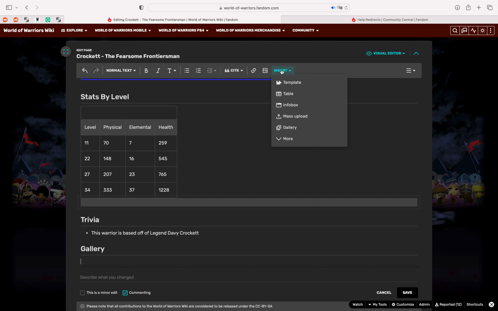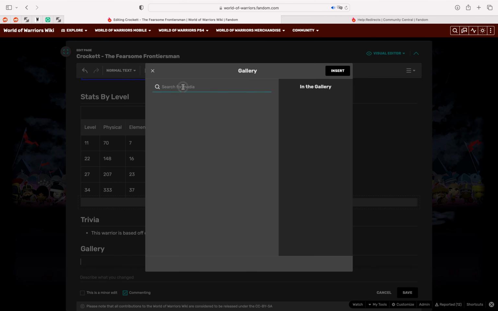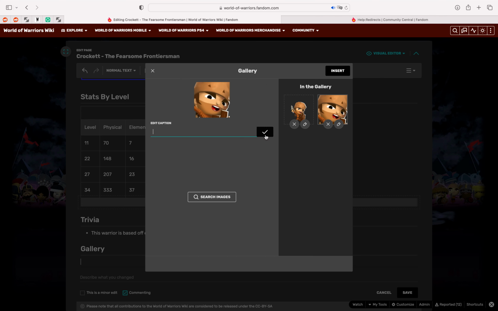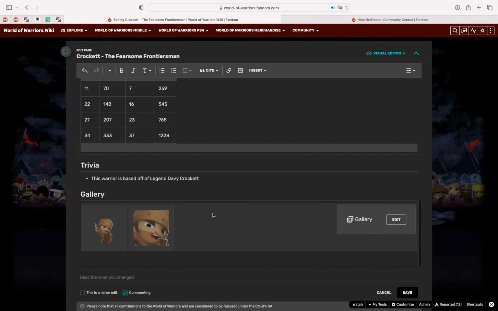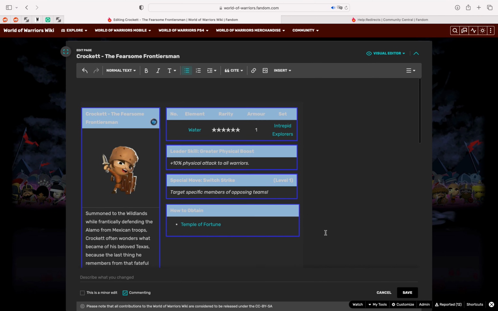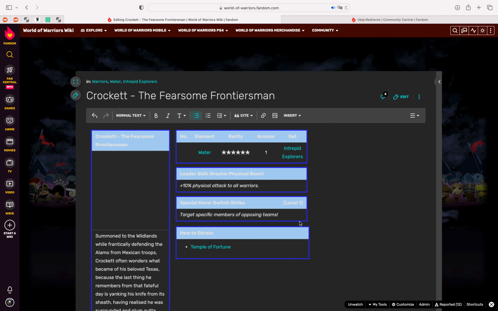Some of the older warriors will have lots of different pictures already on the site, which we can do. So if we do Crockett, we can add the main picture and the square pictures. There is actually a file on the site, which I might go through at some point, which allows you to check off certain warriors that you've got, which I find quite cool. And then we can just insert those, and there we have some nice pictures. And then we hit save, and now you've managed to update the page properly.